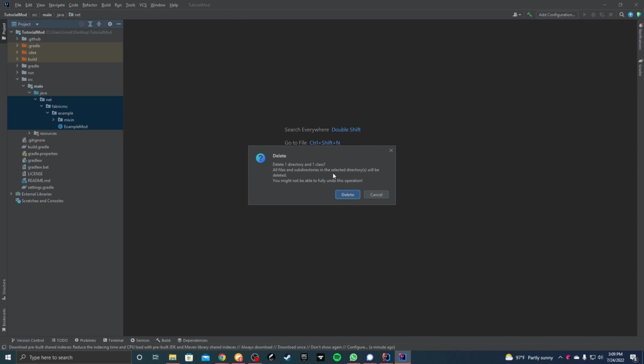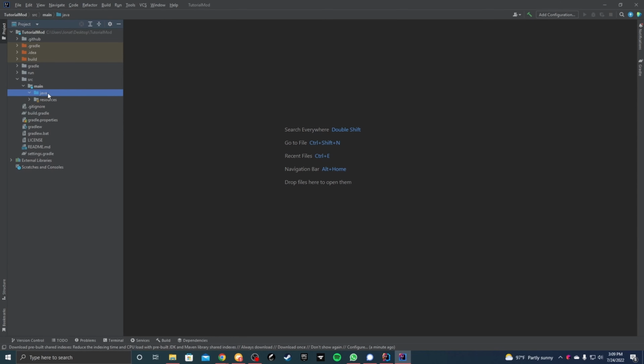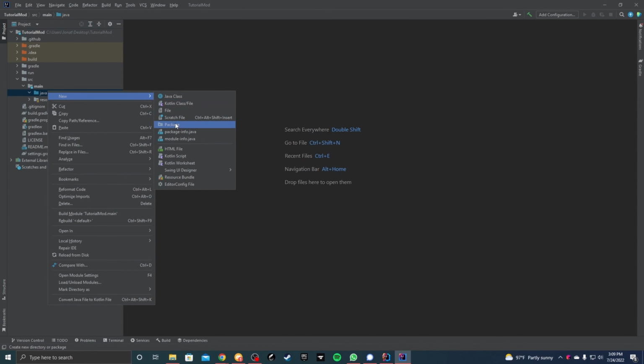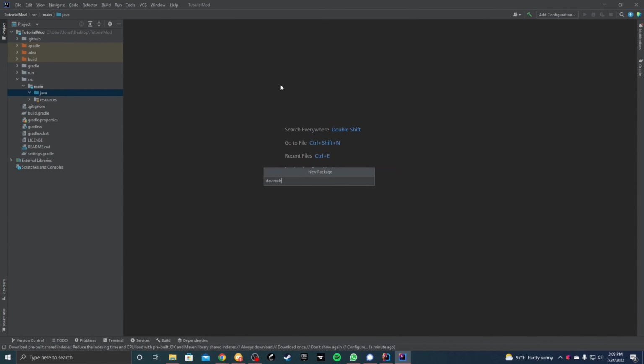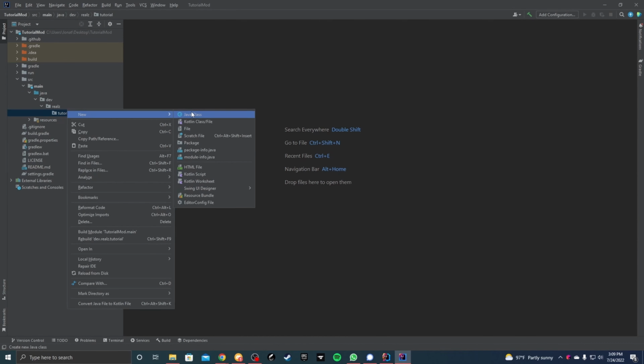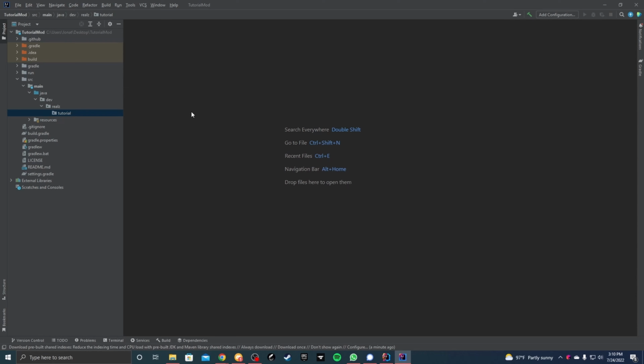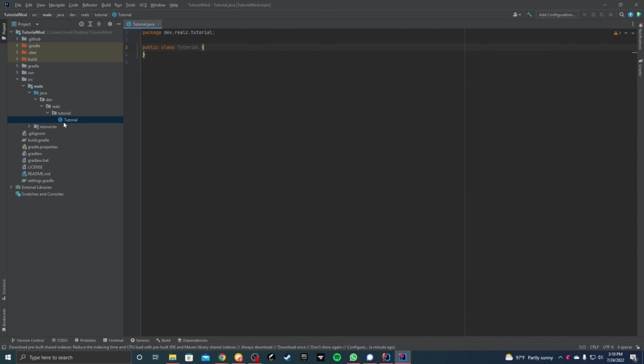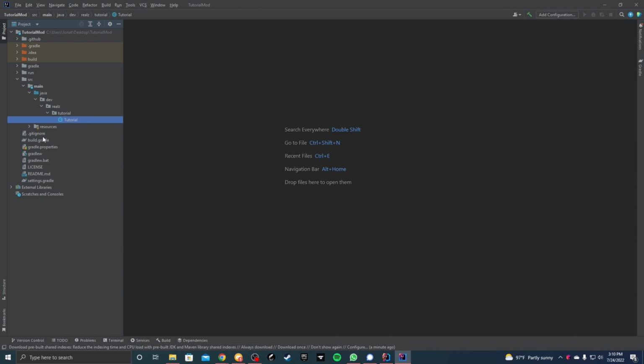And I'm just going to delete these. And then my Java folder is all empty. So I'm now going to put dev.reels, which if you remember, that's what we wrote before. Then I'm going to add tutorial. Alright, so it's dev reels tutorial, that's our path, and then I'm going to make a class called tutorial. Just like this. And then we will come back to this class soon. First, we want to head on over to our resources folder.